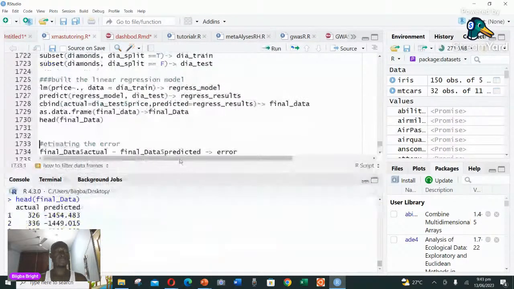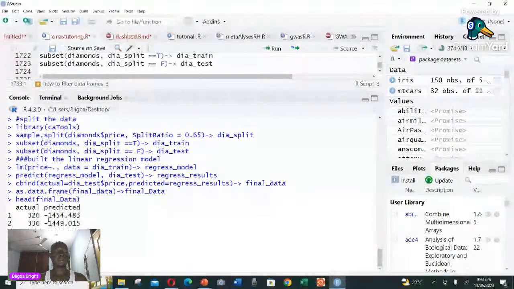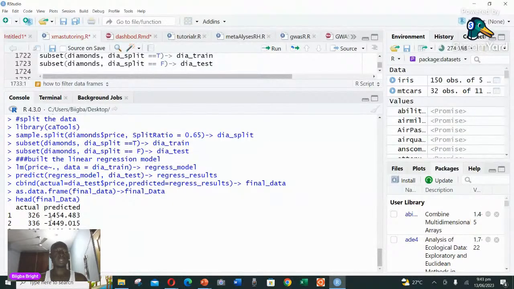So if I fold it up, you can see we now have our actual prices, which is here, as against our predicted prices. So the actual price of the first one was 326 Ghana cedis, but the model predicted that it should be around minus or something. We take the absolute figures, and then this is what we have here. So we can look at the actual price and then the predicted price.